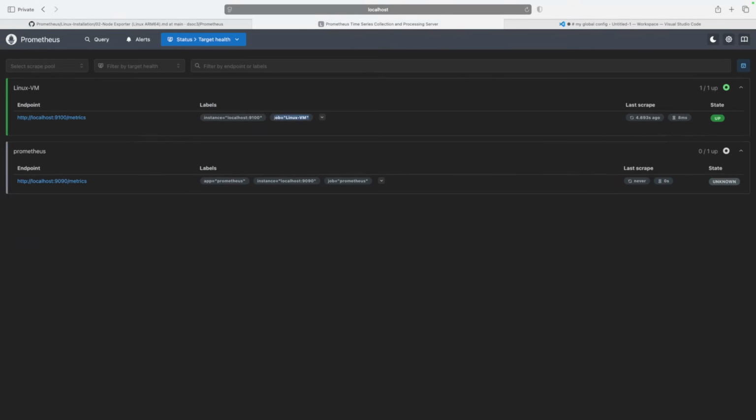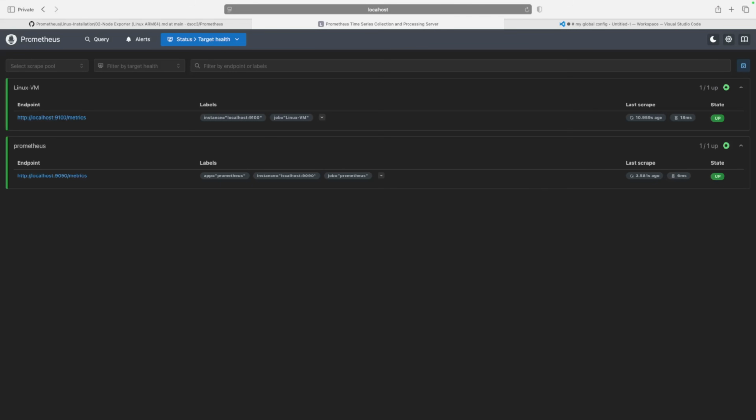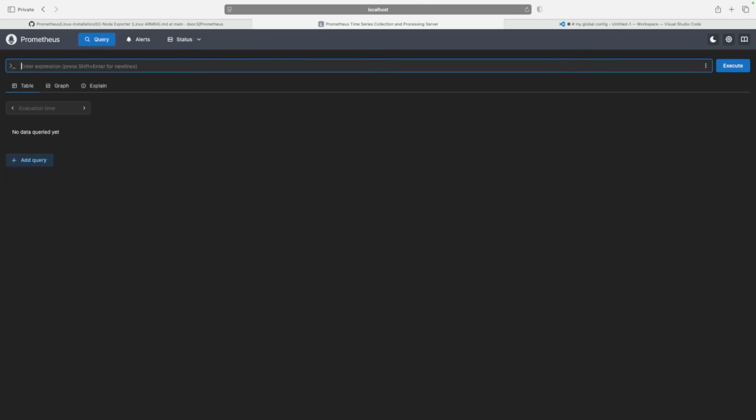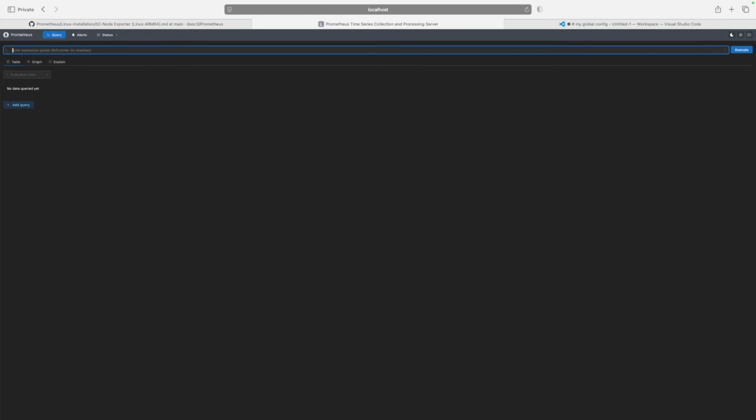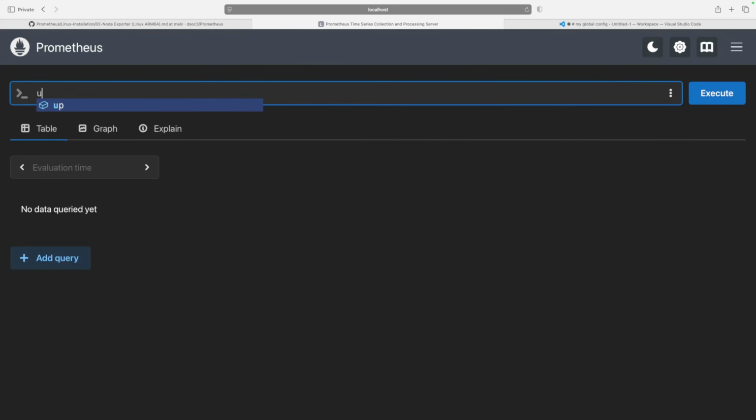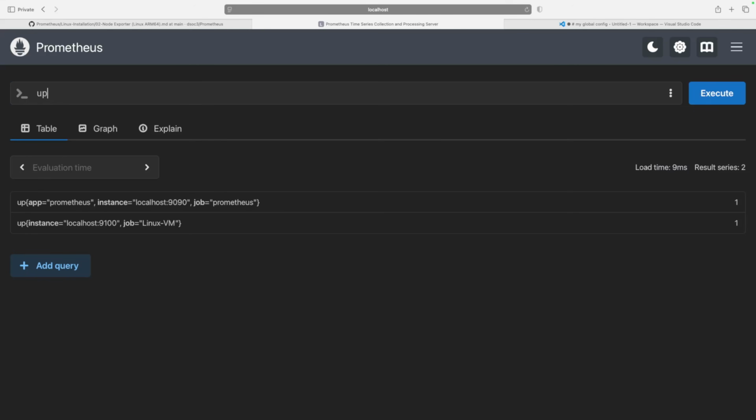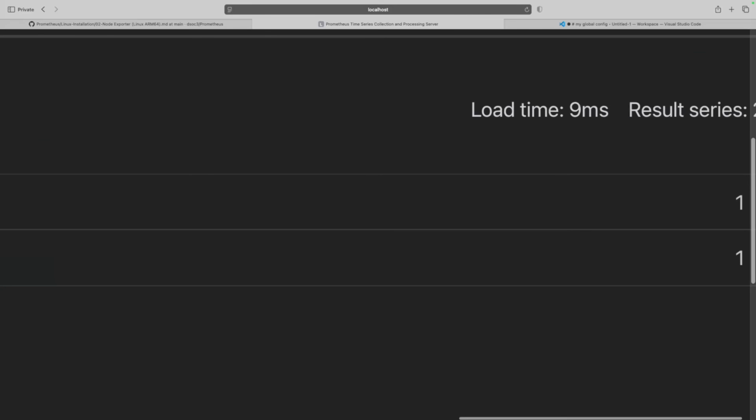So it's up and running, but it's showing Prometheus is not scraping itself. Let's give it some time and refresh it. Yeah, so now Prometheus is also scraping itself. And if we go back over here and run the query up, here we go, now we have both the values here, 1 and 1.